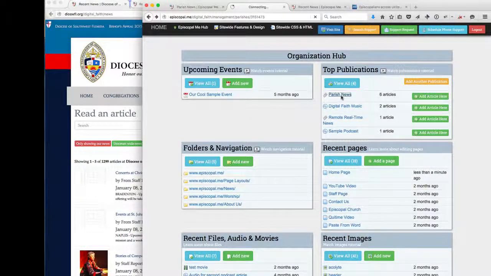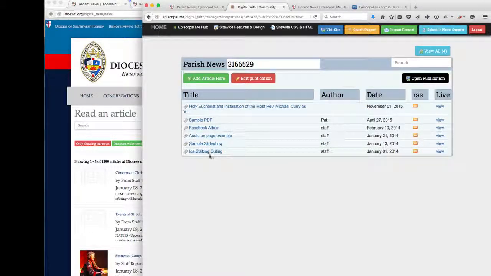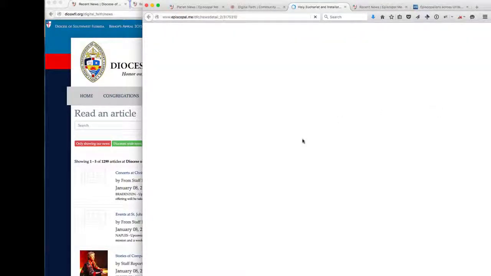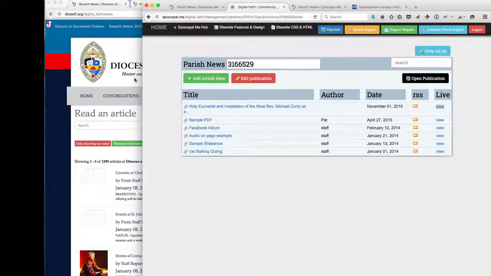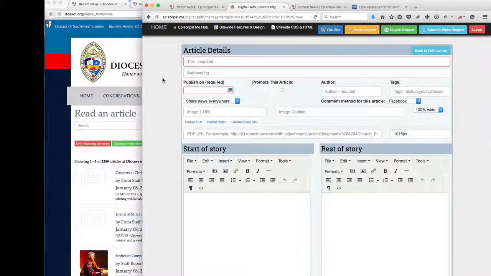So let's take a look at this Parish News publication, and here we see the articles that exist. We can see the date that they were published, whether they're included in the RSS feed or not, and we can simply click on the live view to open up that article and get the detail about the article. If we click Add an Article Here, that will open the form where we can create a new article.